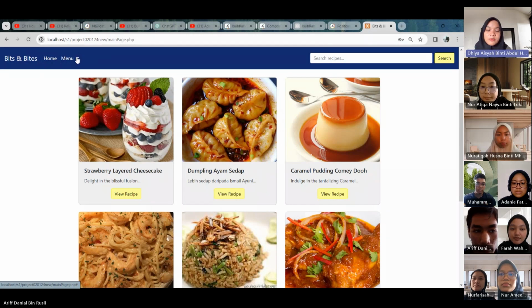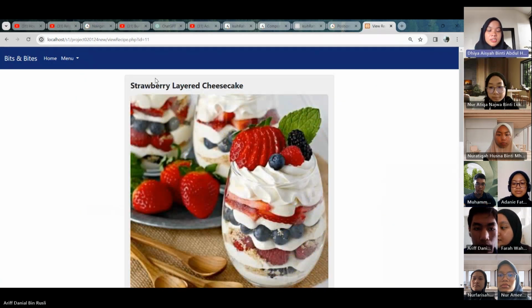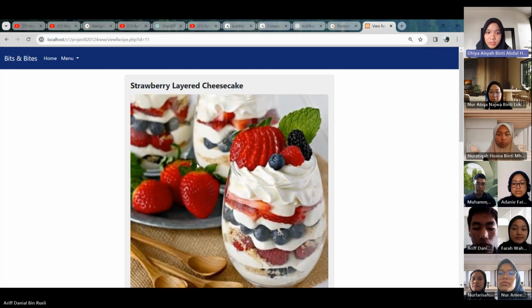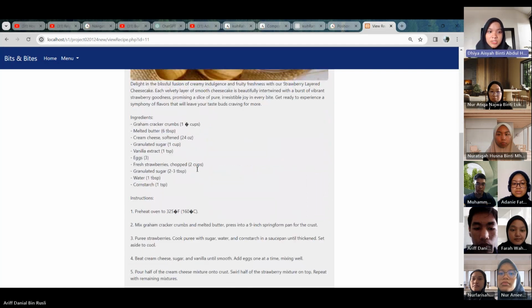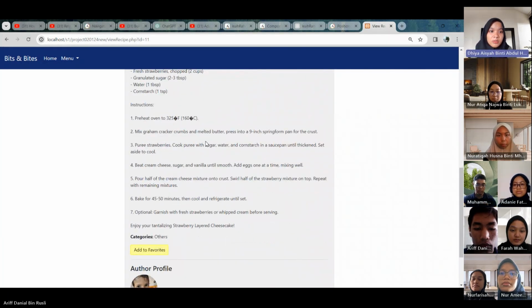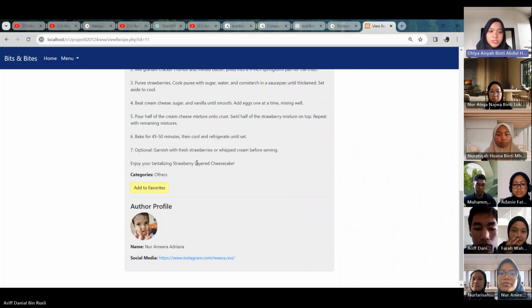My name is Dia Aisyah bin Ibrahim, and I'll proceed with the view recipe button. First of all, if you click on the view recipe button, you will see the name and the image of the recipe. If you scroll down a little bit, you will see the description of the recipe provided by the author. You can see all the ingredients and the instructions.